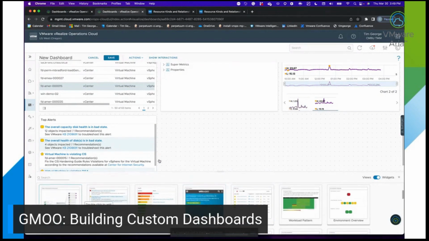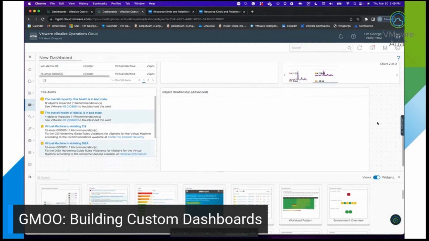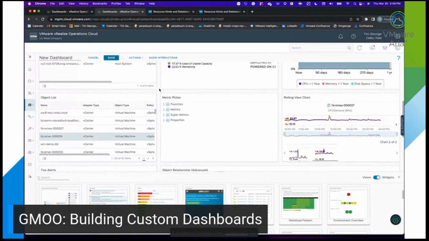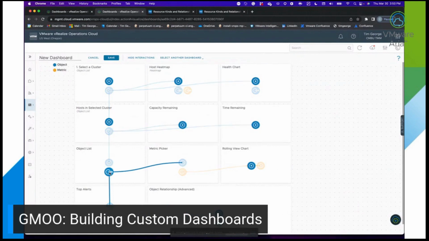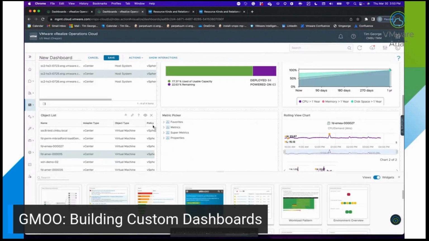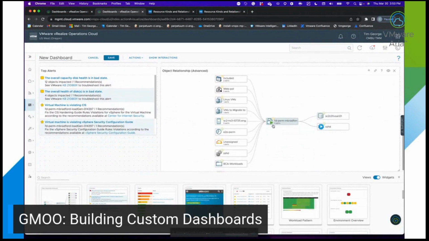Another one that's fairly simple is the advanced relationship widget. The only thing we need to do here, I'm going to make this a little bigger. Sometimes it can be a little bit difficult to see, so we make this widget a little bigger. Again, that's just by clicking and dragging on the bottom right. And let's show interactions here. So how about from the VM as well? Let's do that. And now from the object list, if I choose that, it will show me the relationship for that particular virtual machine.